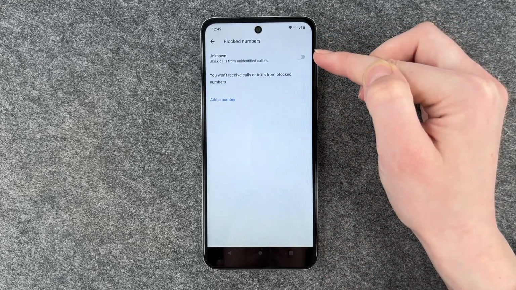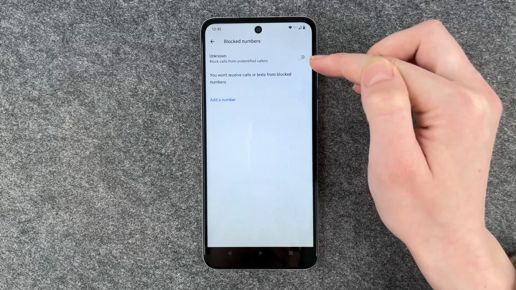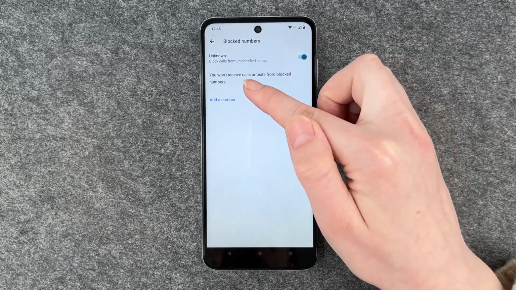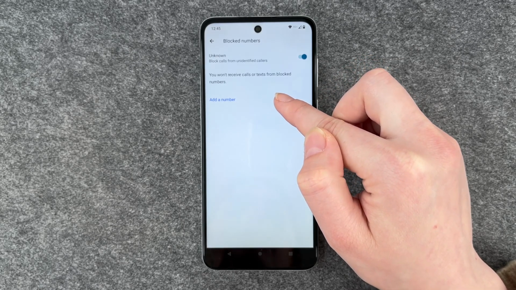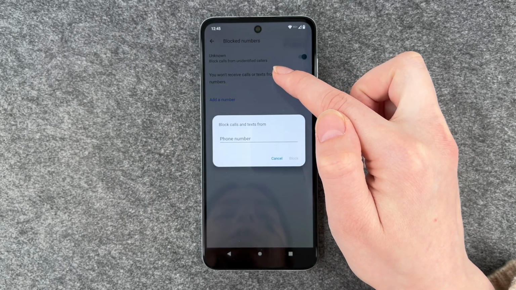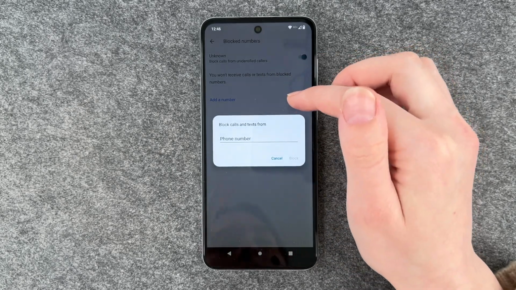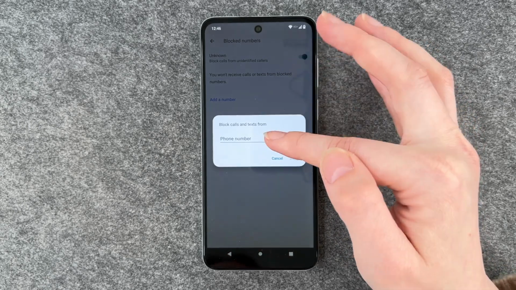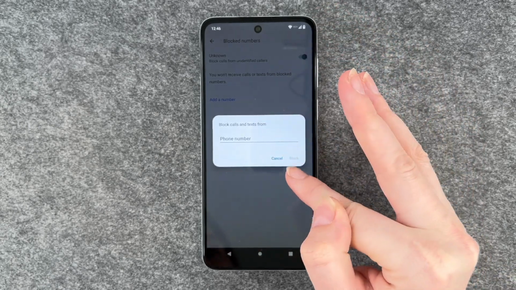You can now enable the unknown button here, block calls from unidentified callers. You won't receive calls or text from blocked numbers, but you can also add a number if you have a specific person that you want to block. You can add the phone number here and then click on block.